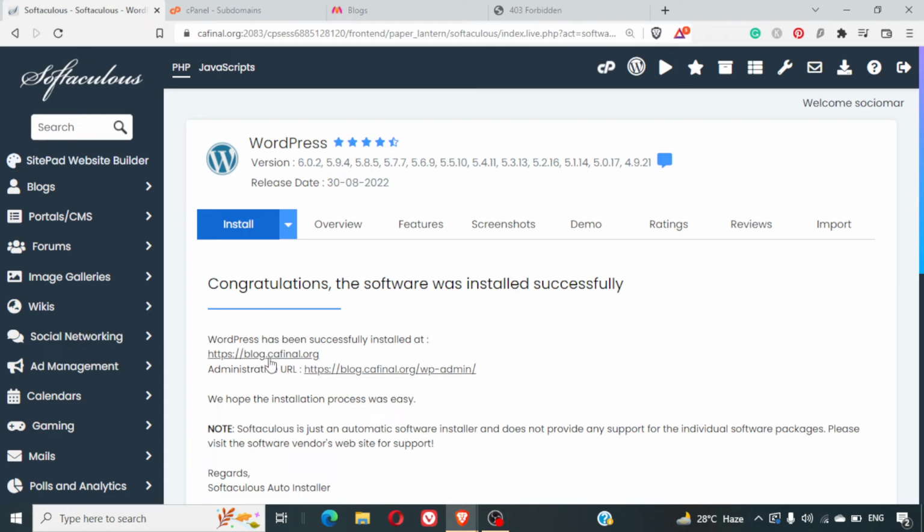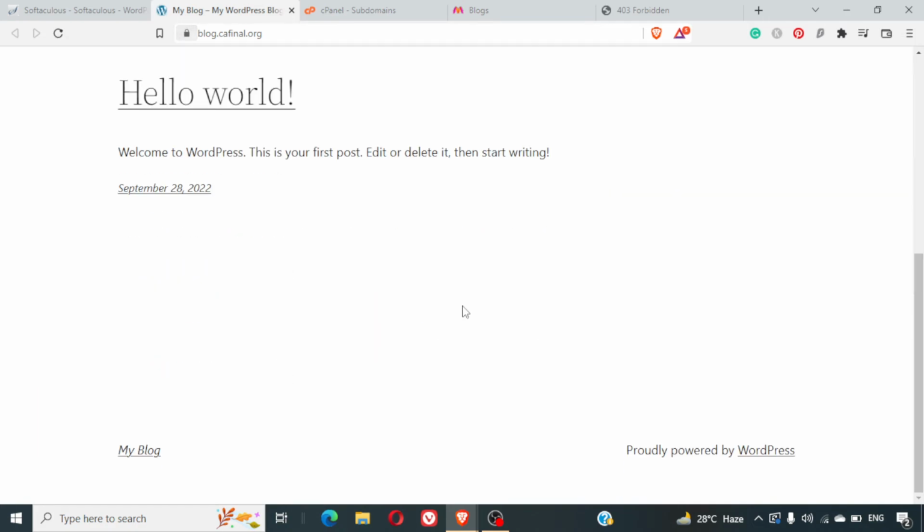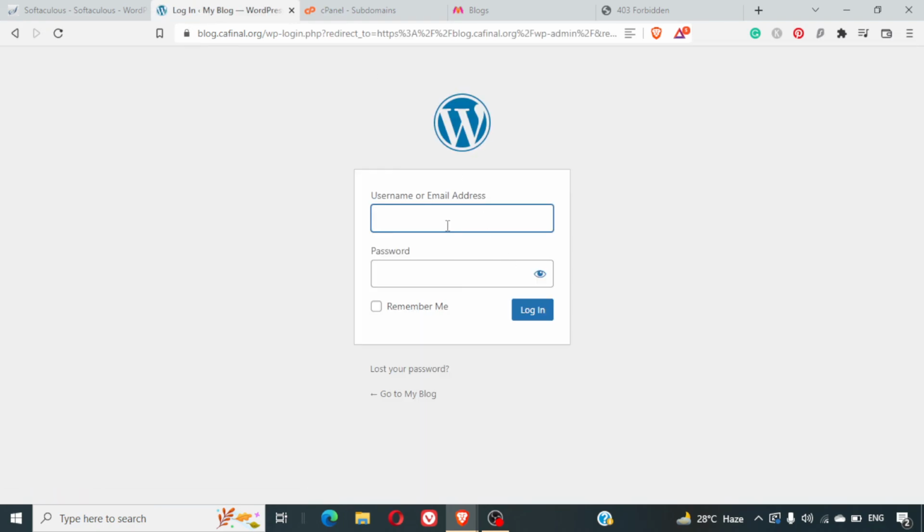Once you do that, you'll see it checking the submitted data, and we'll just pause the video for a while. Okay, so this installation is done. Now if you go to blog.cpanel.org, we can see the SSL has been installed and we can see the default theme. Now I can simply log in to the WP admin with the set credentials, and we are sorted.